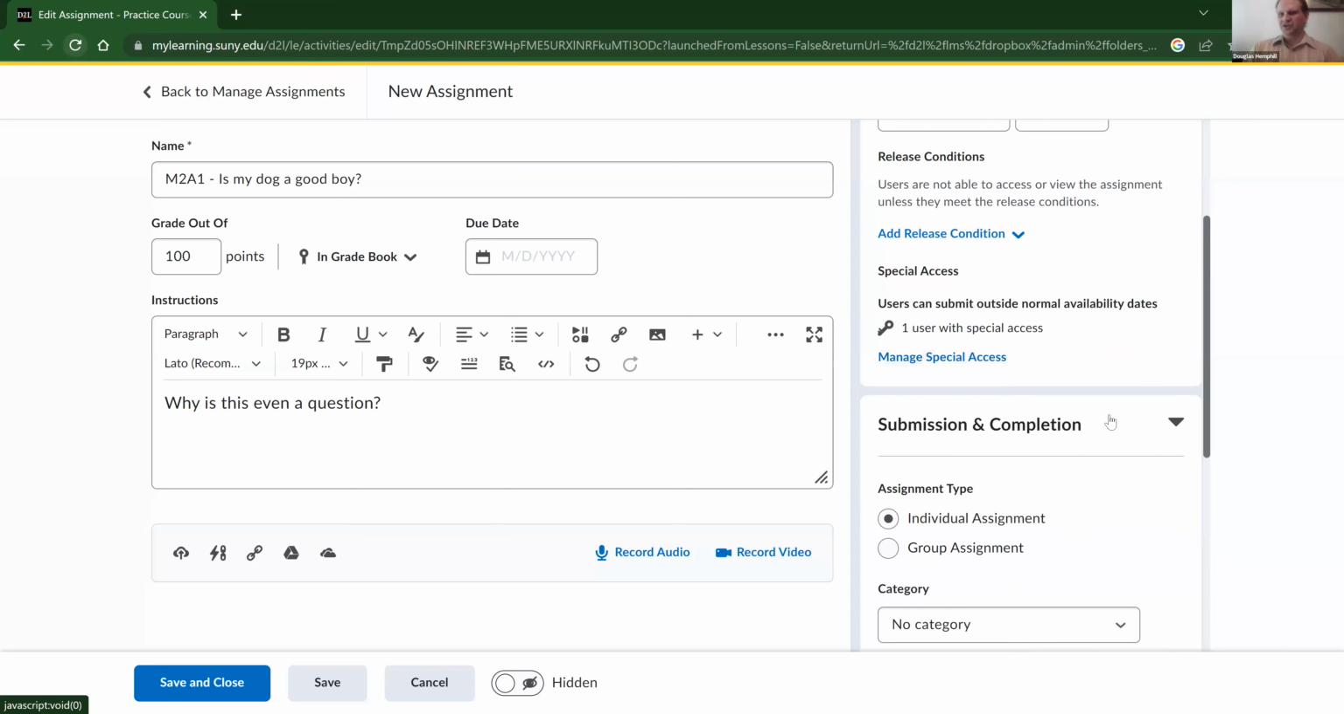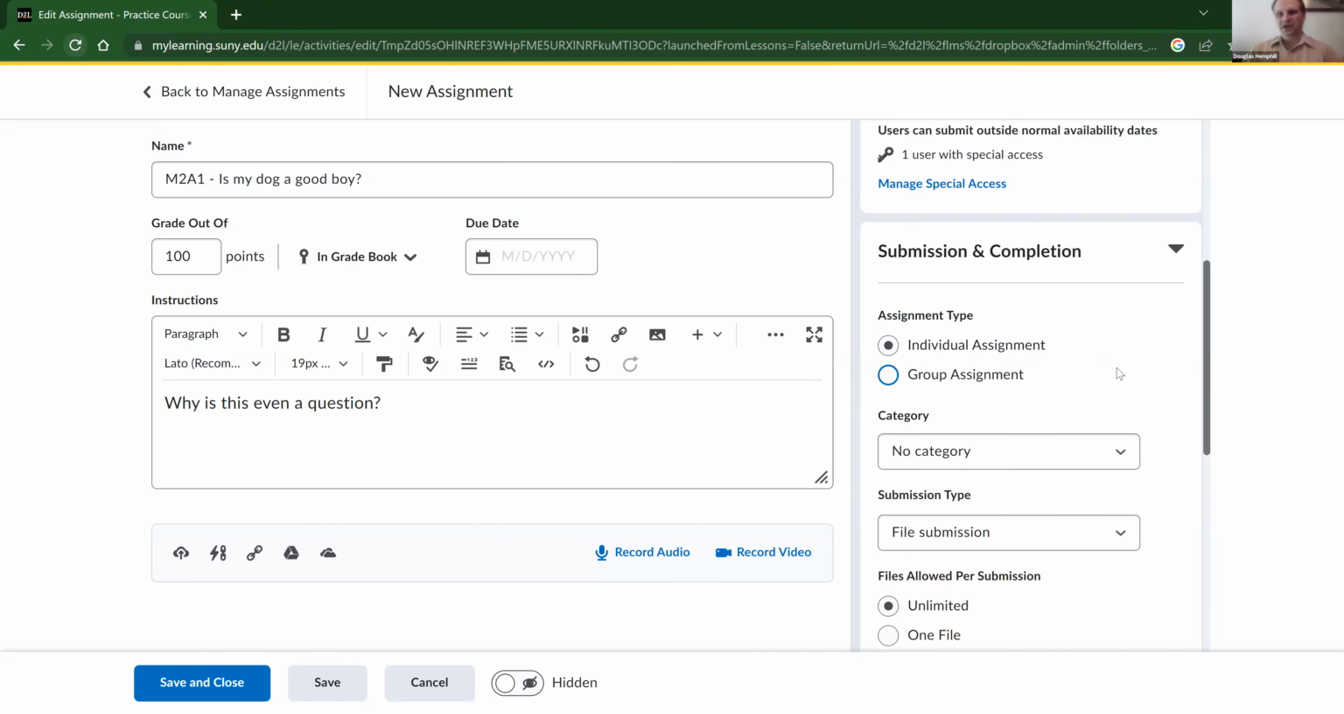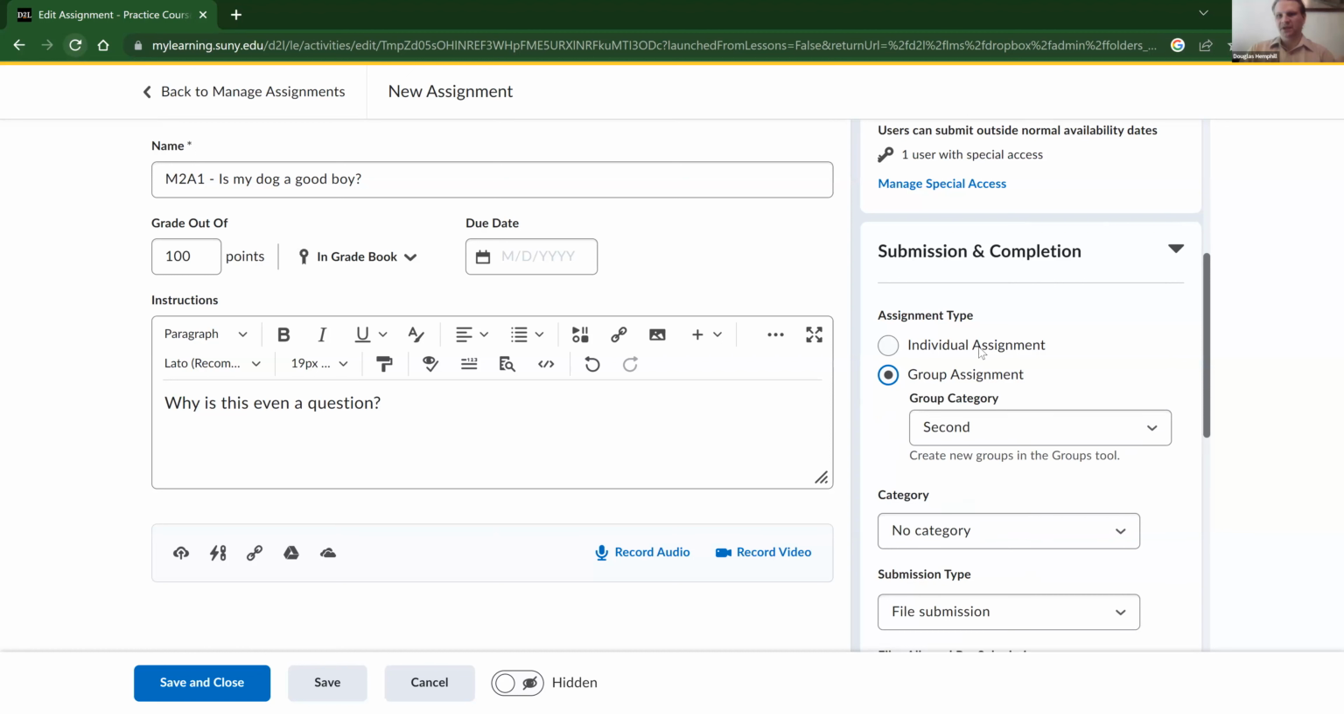Next are my submission and completion options. The first thing it's going to ask you, is this an individual assignment? So that means everybody submits their own work, or is it a group assignment? In which case I would already have had to create a group and I would simply link it to that. And at that point, it simply gives you the one person submits it, you grade that, and it pushes the feedback back to the entire group.